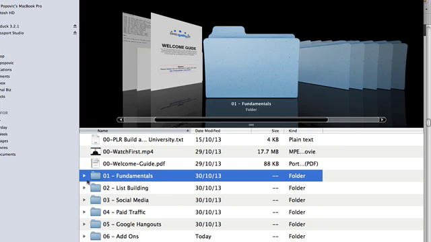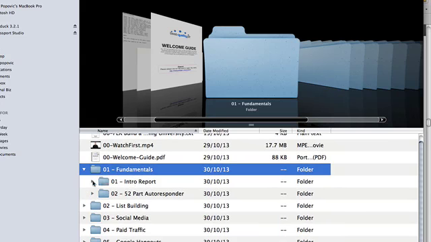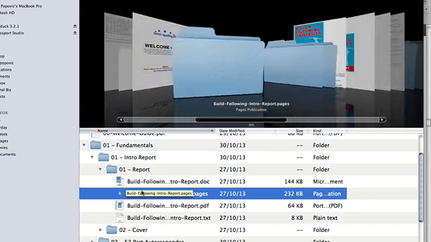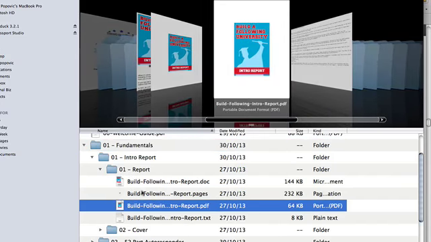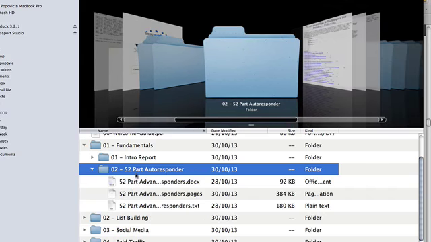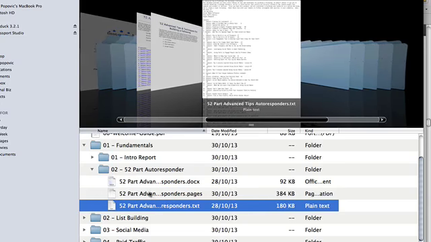With this product, the first folder is called Fundamentals, and inside there is an intro report, which is a little 1.5 to 2-pager that says, hey, welcome to this program. Here's what building a following online is really all about, and in the coming weeks and months, you're going to learn X, Y, and Z. And then there's a 52-part autoresponder that teaches all of those things. This 52-part autoresponder is a very significant piece of content.